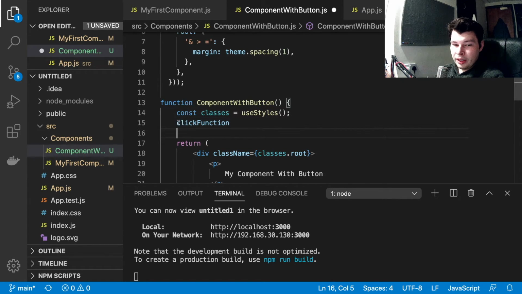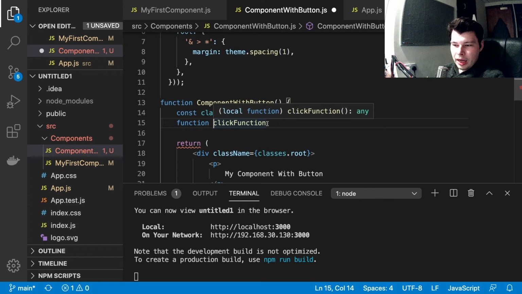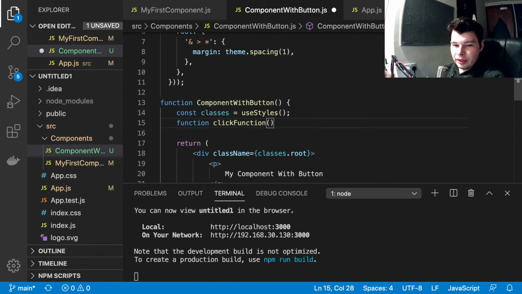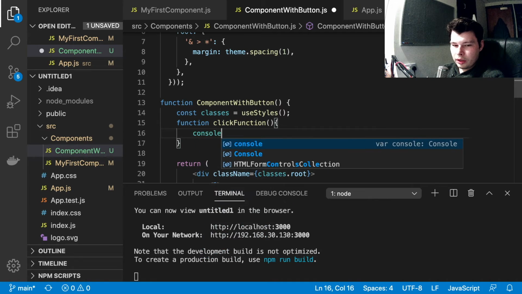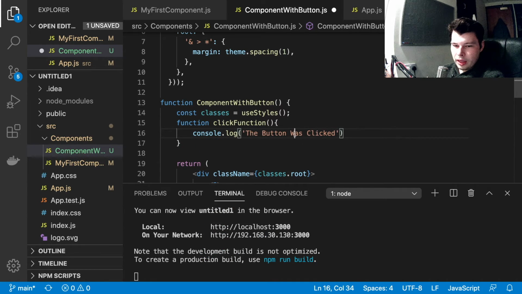In a similar way to how you would create a function in vanilla JavaScript, we use the function keyword, then whatever name we want to call it, and then our round brackets. We're not going to take in any parameters here, we're just going to print out something, so we don't have to worry about parameters. Then we've got our curly brackets, and we're just going to console log something. So I'm going to say, the button was clicked.